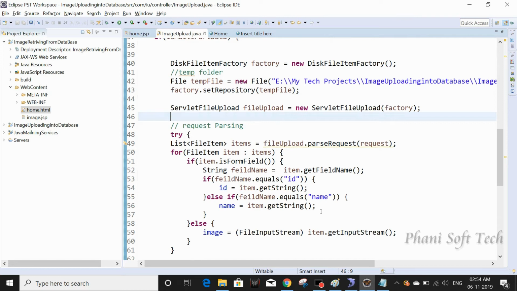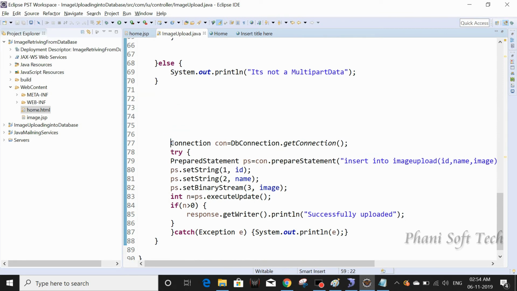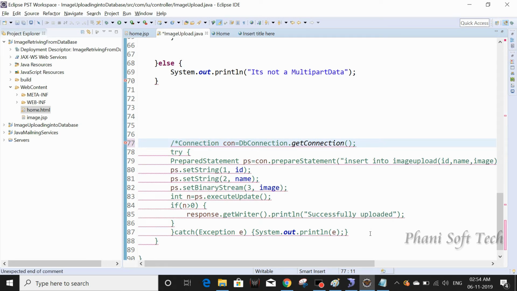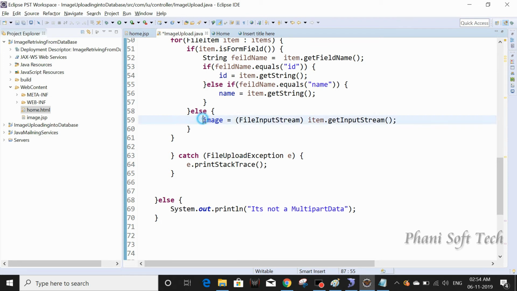Here we are getting image, so no need to get the image. Also we are just commenting the database logic, because we are not going to use any database here. Okay, database logic is commented here, we don't need. Okay, else means ultimately it is a image.